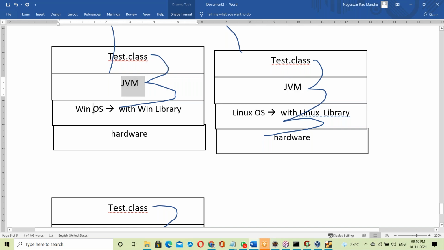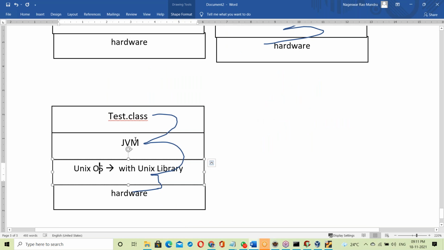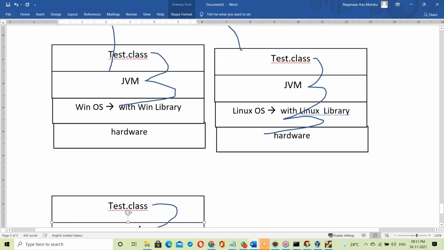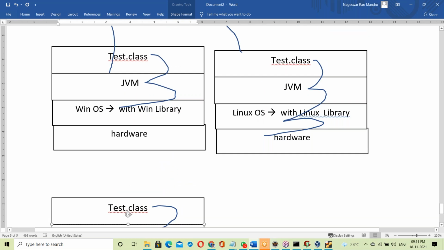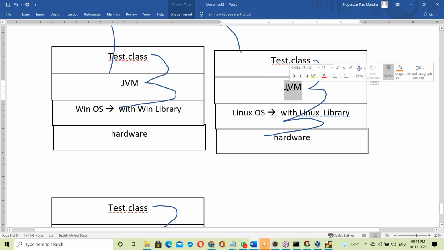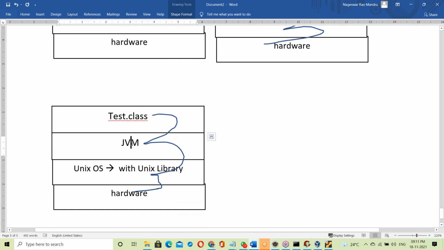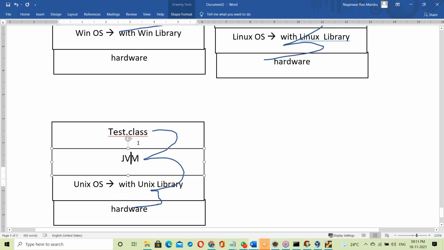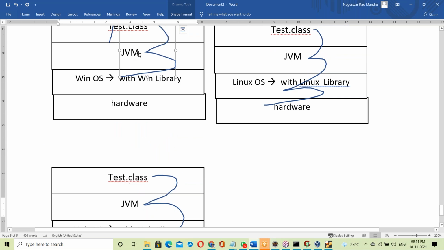Is JVM part of the OS? Windows JVM, Linux JVM, Unix JVM, are they part of the OS? No, that is not part of it. JVM is not part of the OS. Then how can you get JVM? Java should be installed. JDK software should be installed. Once the JDK is installed, you get the JVM. JVM is a part of the JDK. To get this JVM, we have to install the JDK.